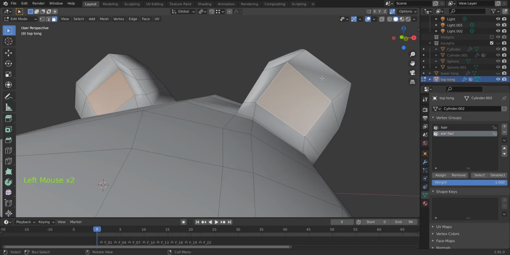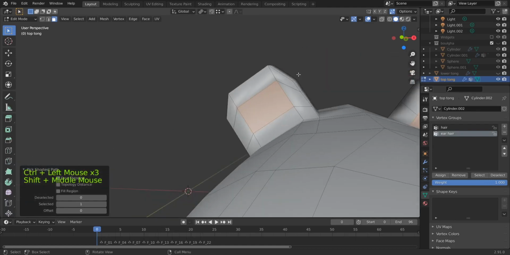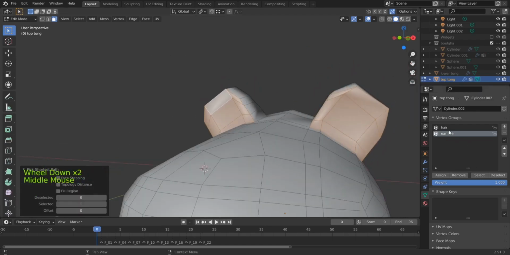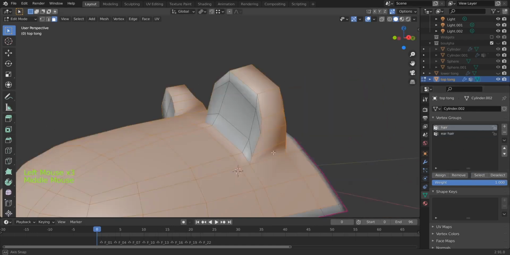So we will hold shift to select this face, and then shift again, and now we hit control click again, and control click again. Now we hit shift again, left click, and then control click. So now we have all these selected. We select ear hair and hit assign. Okay, so now if we select these, we have these, and if we select these, we have these.